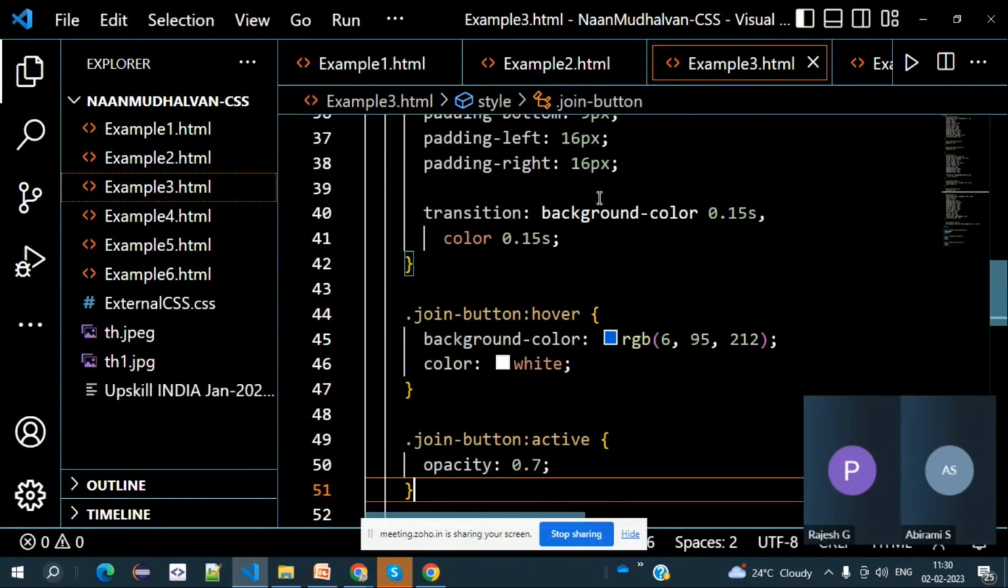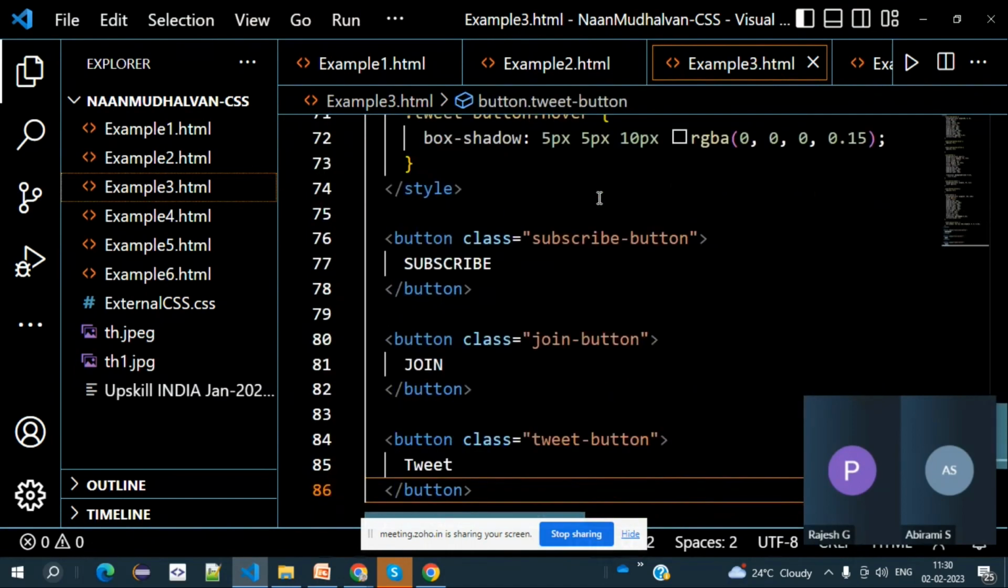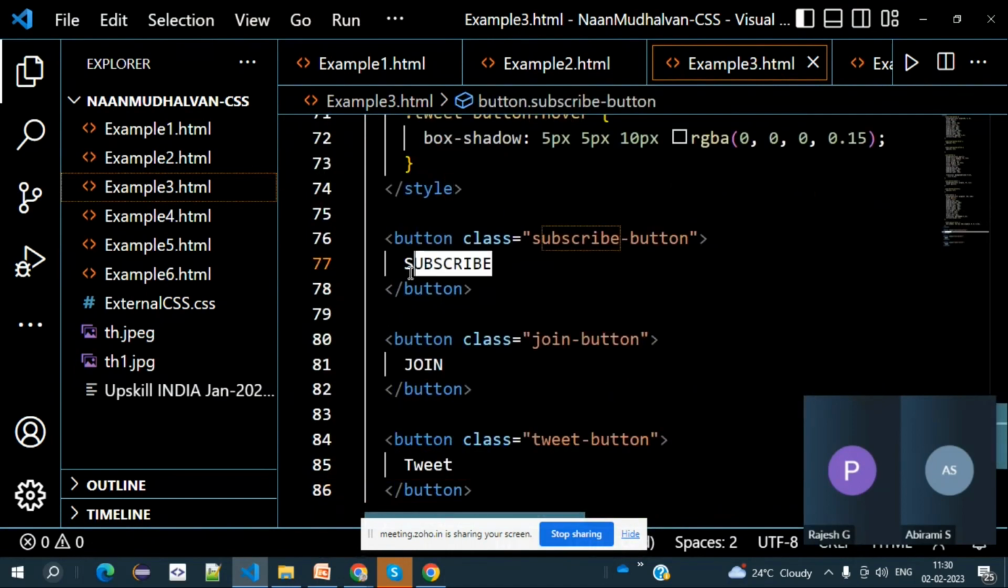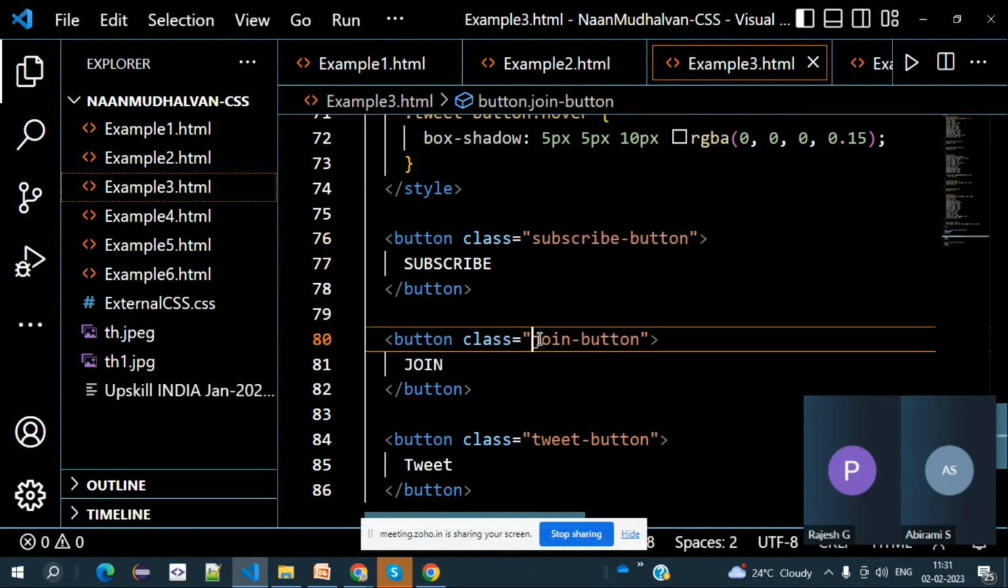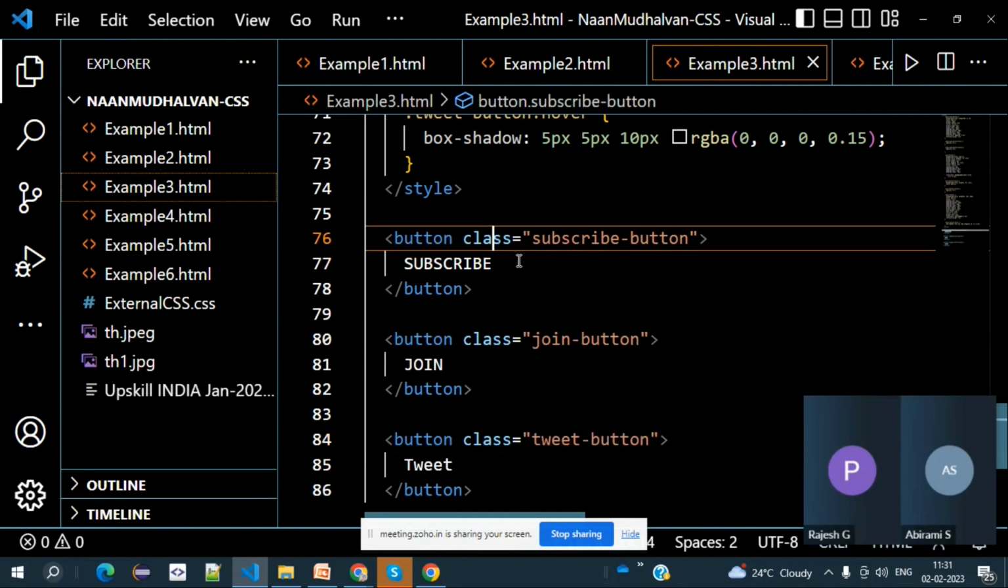Which property I have used means I need to go ahead with each and every separate class property. Now for the subscribe, I'm having a class property as subscribe button. For the join, I'm having the class property as join button. For the tweet, I'm having the class property as tweet button. So let us move ahead with the subscribe first of all.